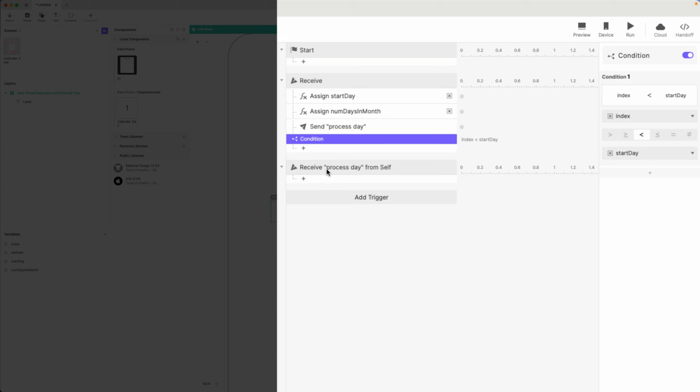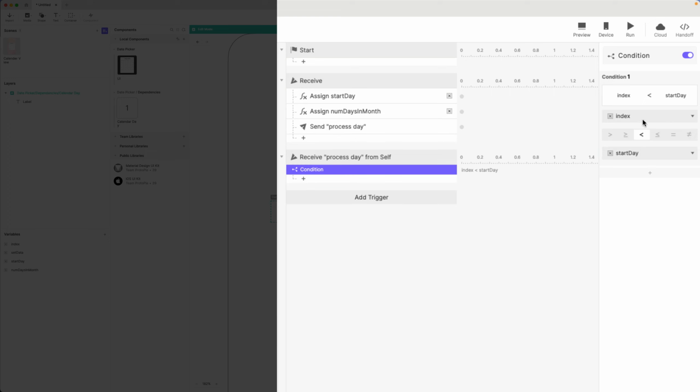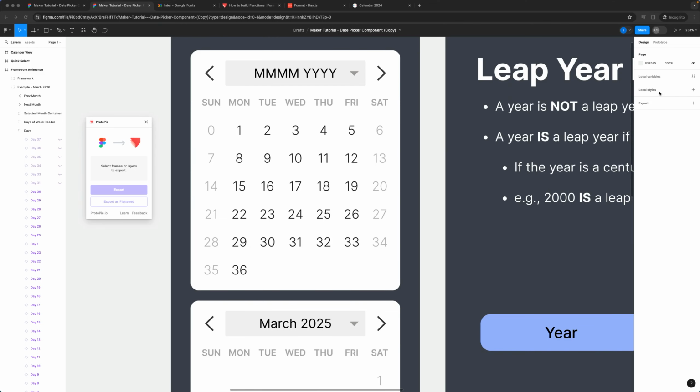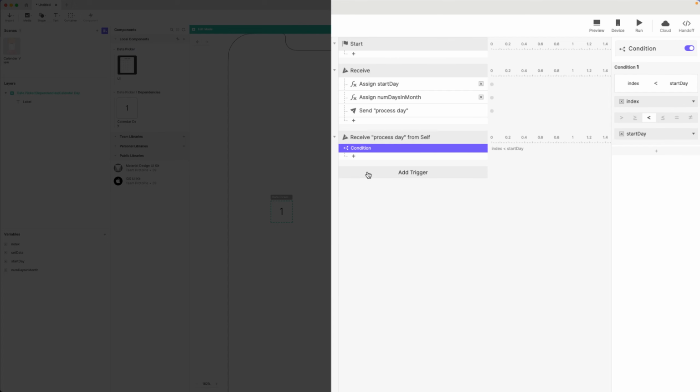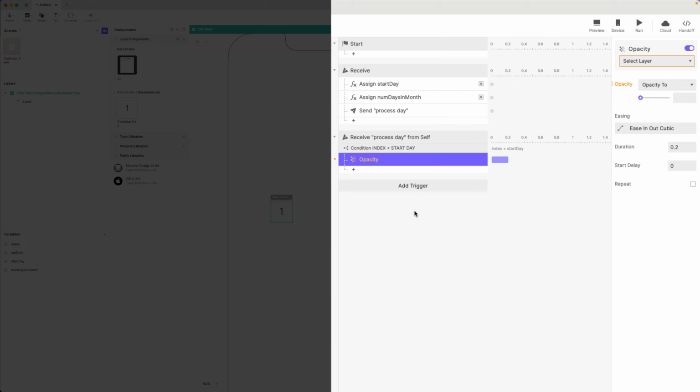And now let's take this condition, and I'm just going to drag it here. And I'm going to say, okay, well, if my own index is less than the start day, so let's go back here. If my month starts on the Wednesday, so if the start day is 3, if my index is 0, 1, or 2, I'm going to set myself to hidden. So we're going to say index less than start day. And I'm going to use an opacity response. Opacity on the very top level. Choose this one right here. Set the opacity to 0, and I don't want this animated. Opacity self to 0.